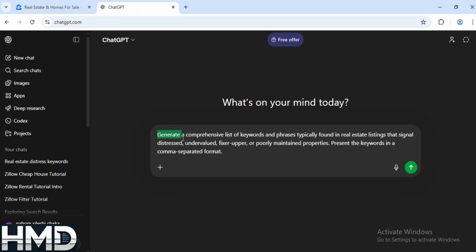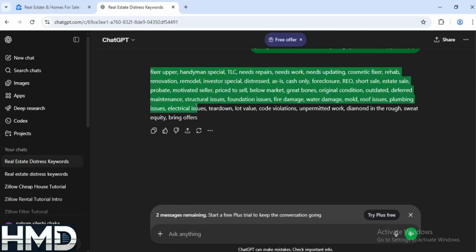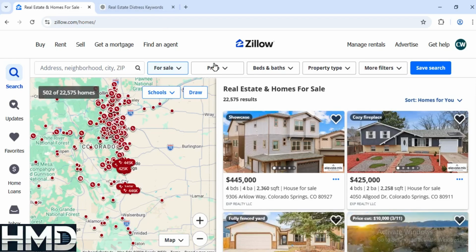Now, we're going to use ChatGPT to get some targeted keywords for our search. Open ChatGPT and type the prompt that appears on your screen. This prompt will generate a list of keywords you can use to find properties that are more likely to be good wholesale deals. Once you run the prompt, press enter and copy the list of keywords that ChatGPT provides. These keywords are powerful because they let you automatically target houses that may be distressed, undervalued, or have other wholesale potential.